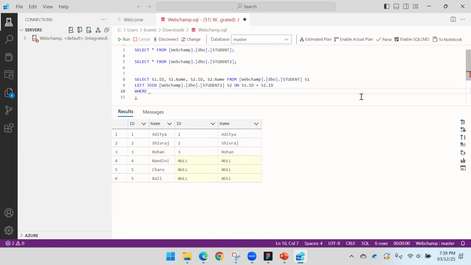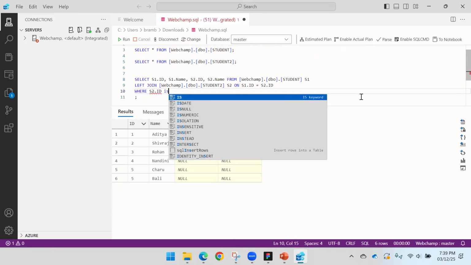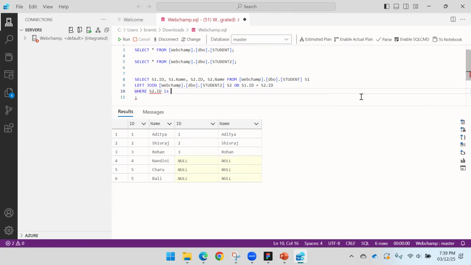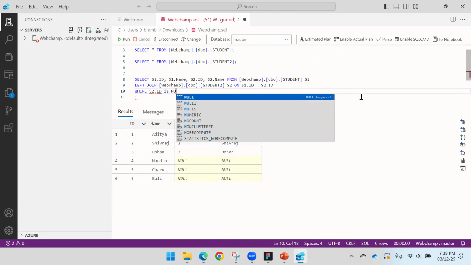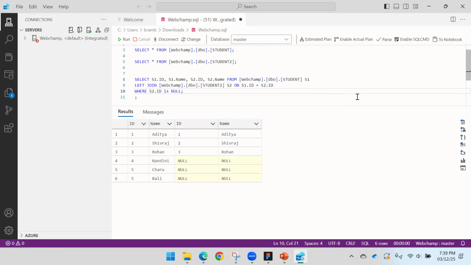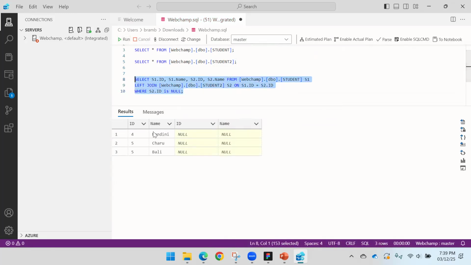So I will say WHERE s2.id IS NULL. This is my statement. This filter makes sense to filter out the records which exist only in the first table as compared to the other. So this is how we can get it.